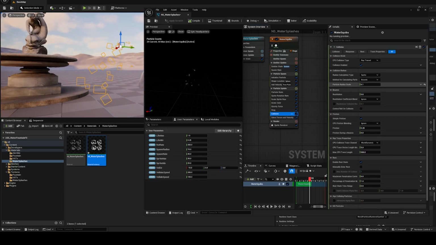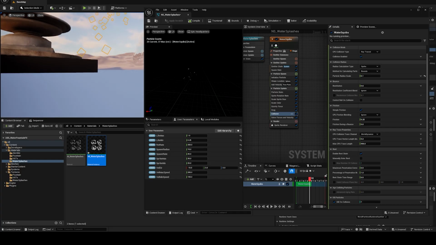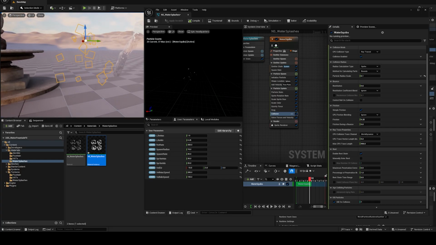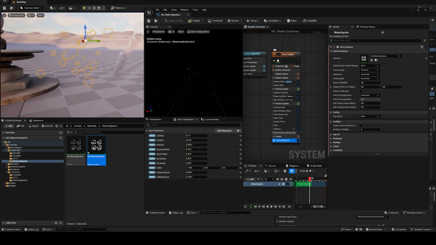Actually, let's play with our collision. Our collision is set to bounce, but we can change that to kill. So kill on collision is really what we want. If we look under the surface here, they're no longer bouncing or falling through. They are dying, and that's what we're going to want when they hit the basin of the fountain. So kill on collision for our collision module.